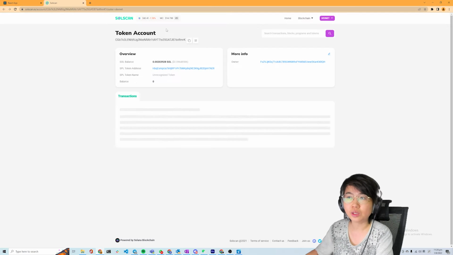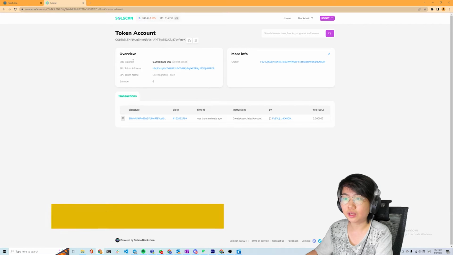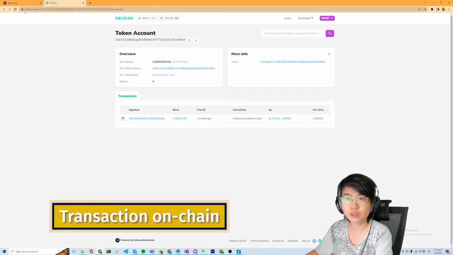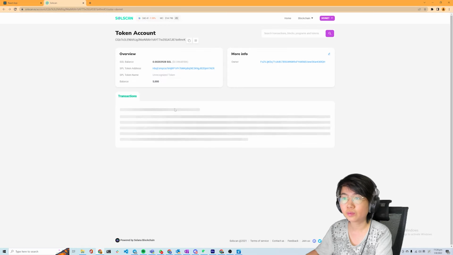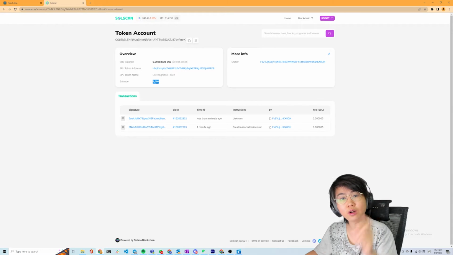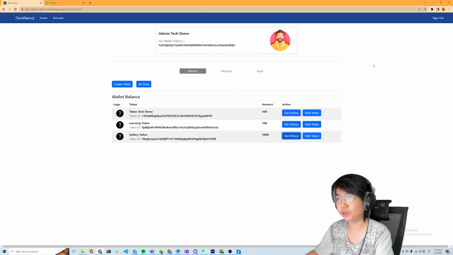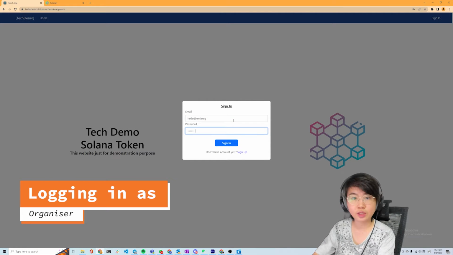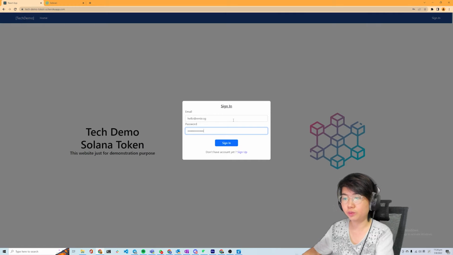And when you look at the history, you will see that this particular account has been created. There is 0 balance, so you need to refresh this. And here you go. So these are all written onto the DevNet chain already. So now let's log in as an organizer and request those tokens that we can use to give out to the community.